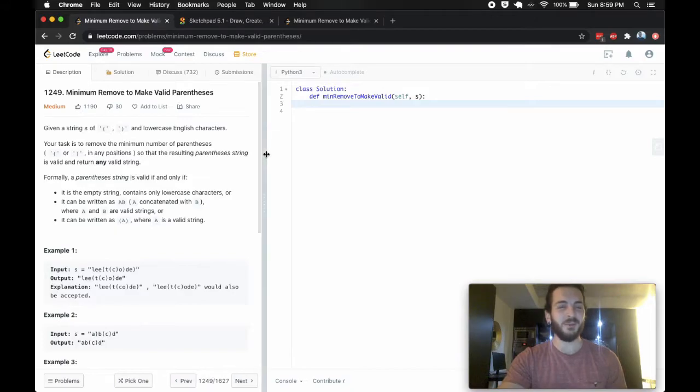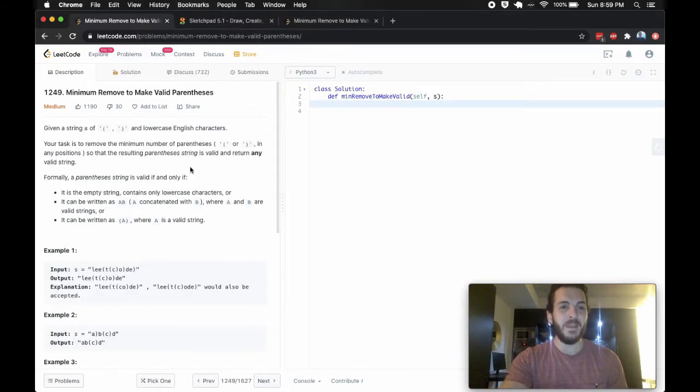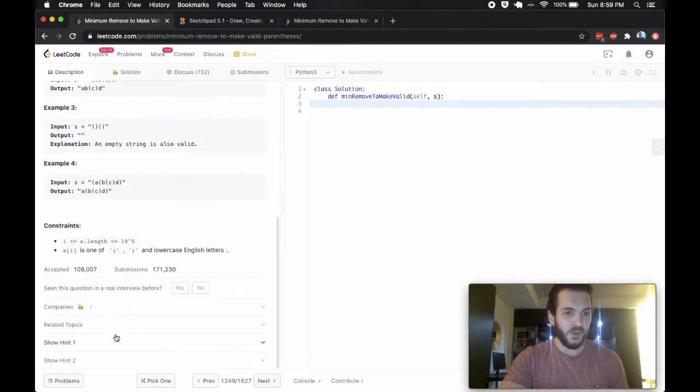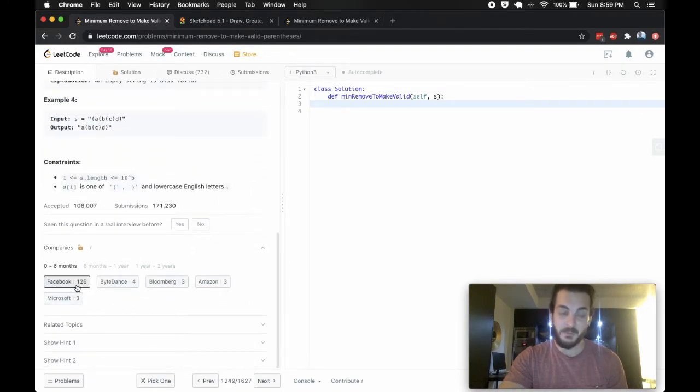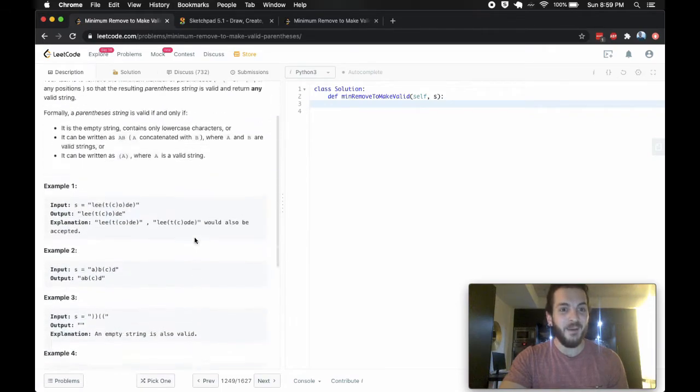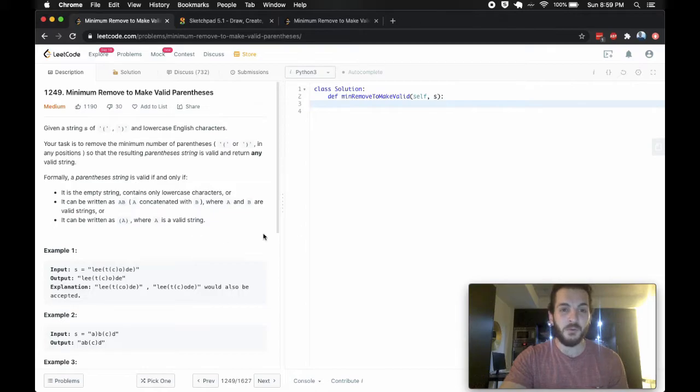Today with problem number 1249, or minimum remove to make valid parentheses. This question is being asked by Facebook a lot. Okay, so they really like this one. I think it's a good problem. I don't think it's overly difficult.